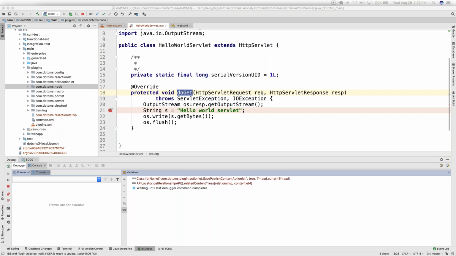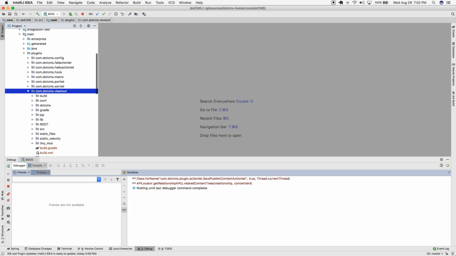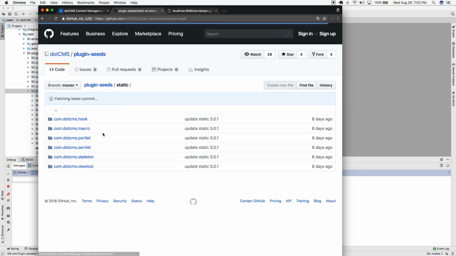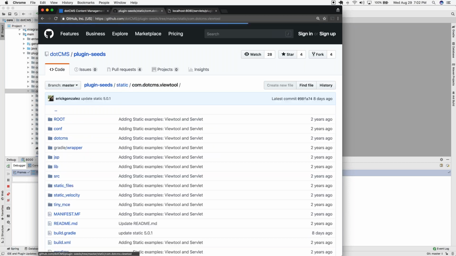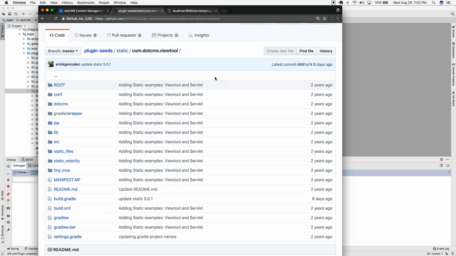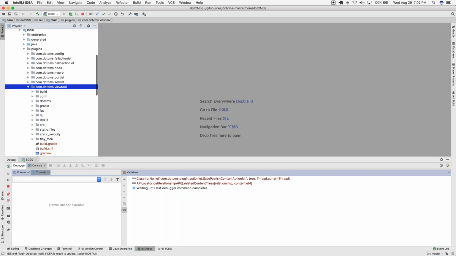Okay, let's move to the next sample. The next sample is something that we have been talking a lot about, which is the view tool, this one. So we get back to the code here, the plugin sets, and this is the view tool. This is the one that we are going to use. So I just copy and paste here and I deploy it, so I already have the code done. So let's talk a little bit about that.